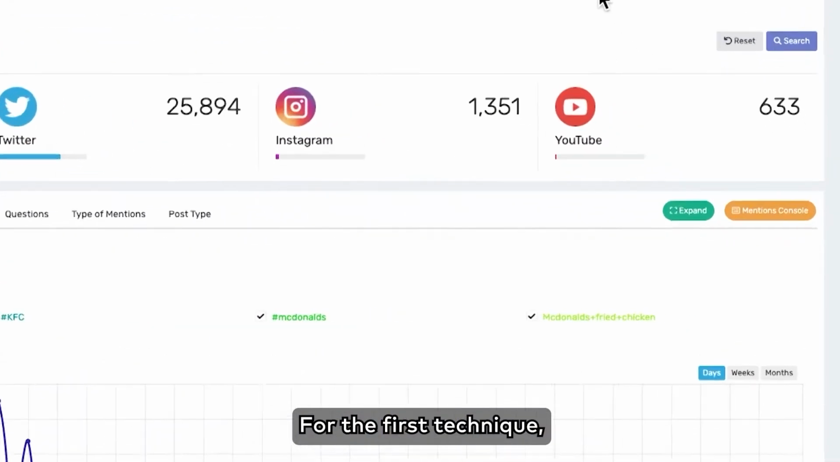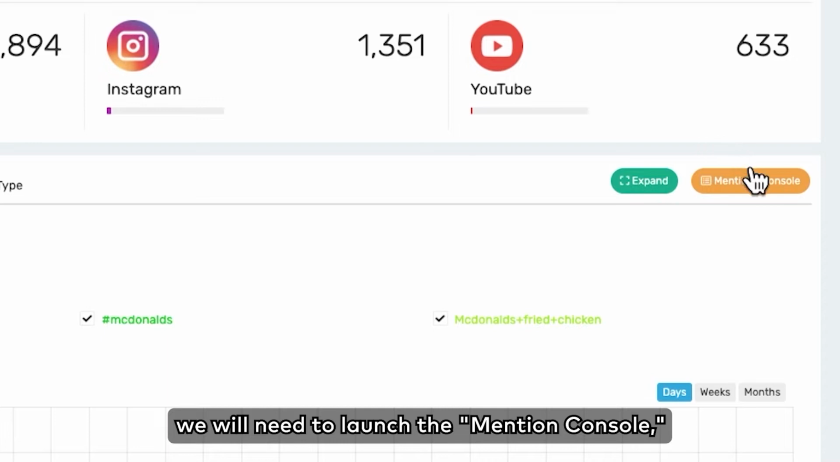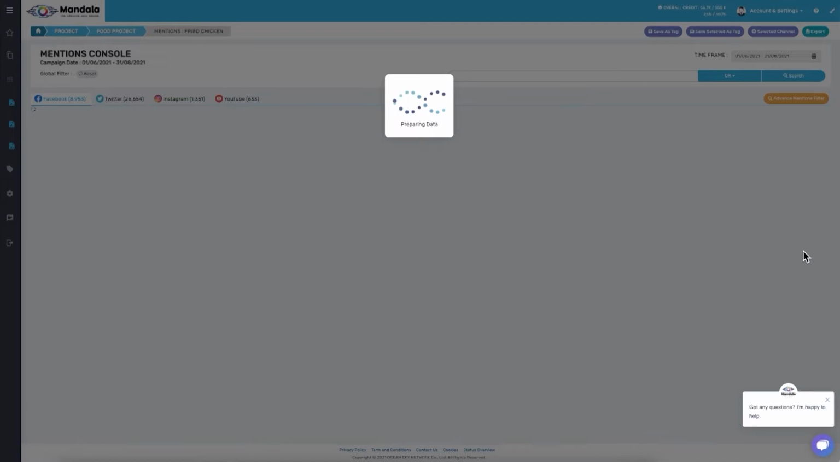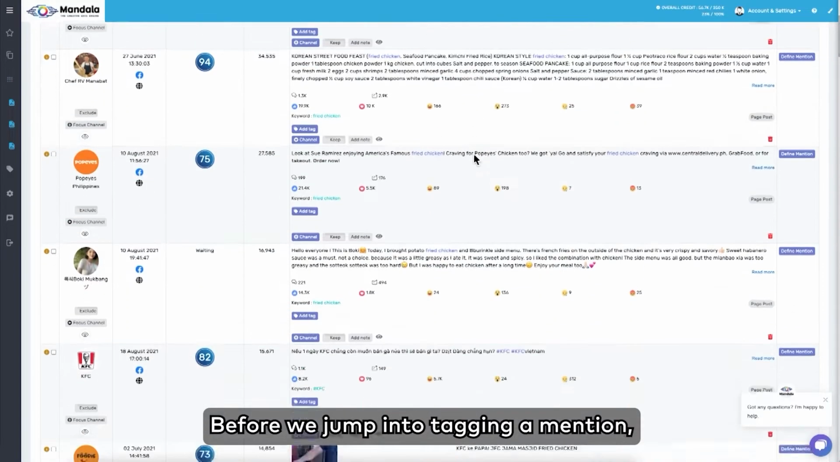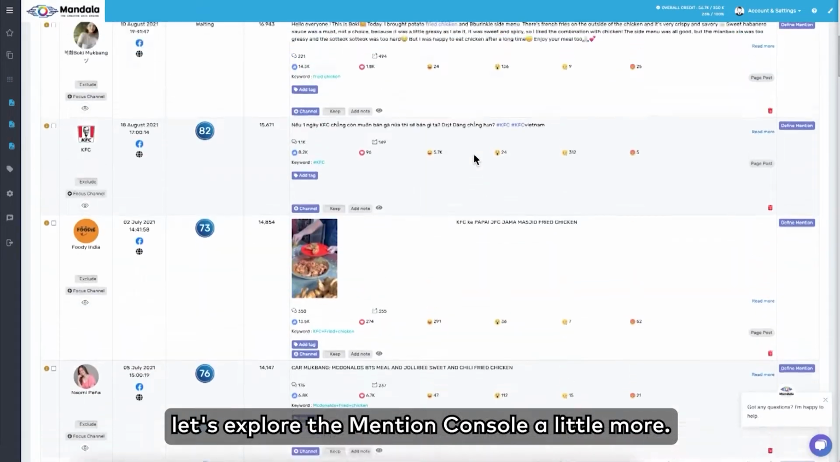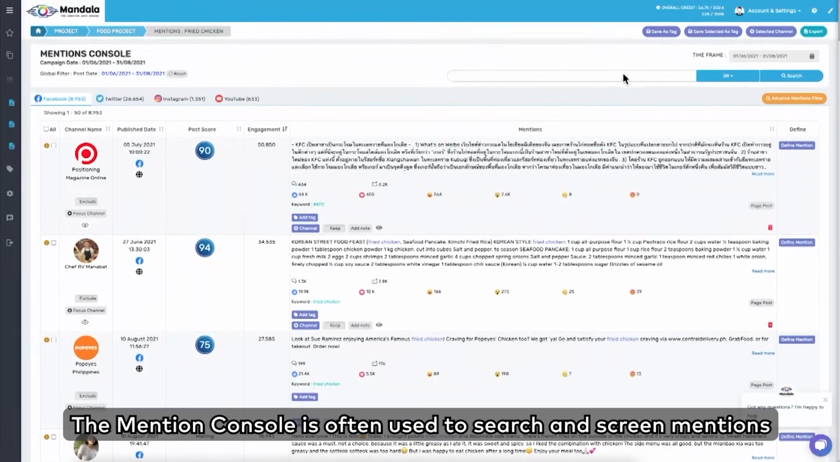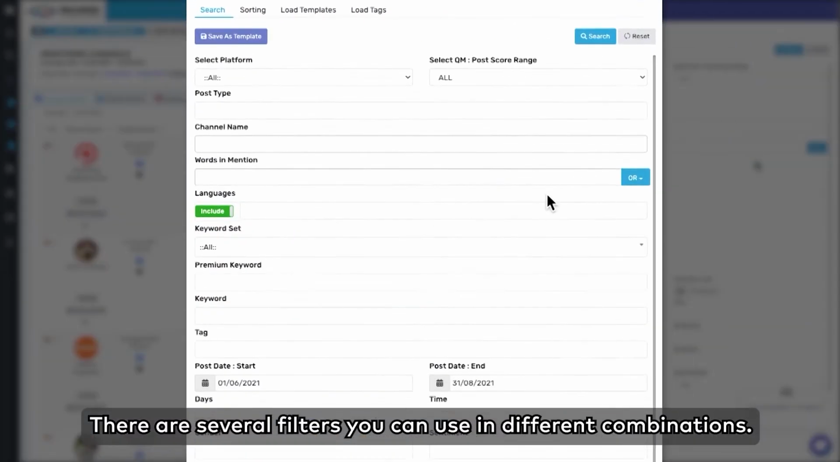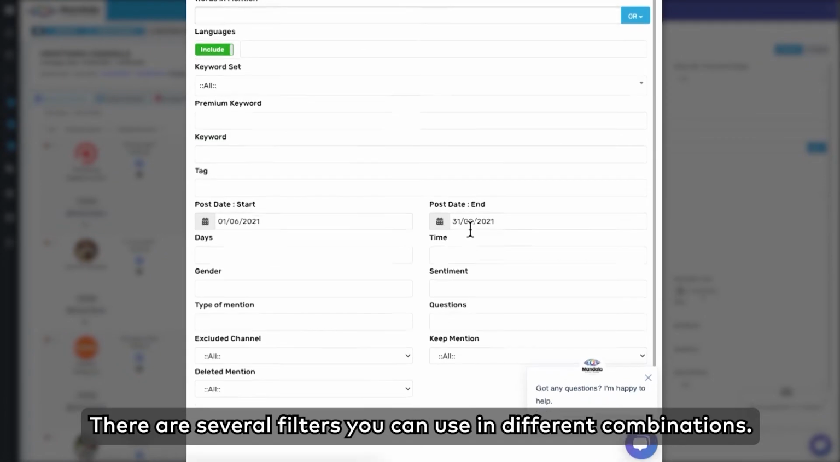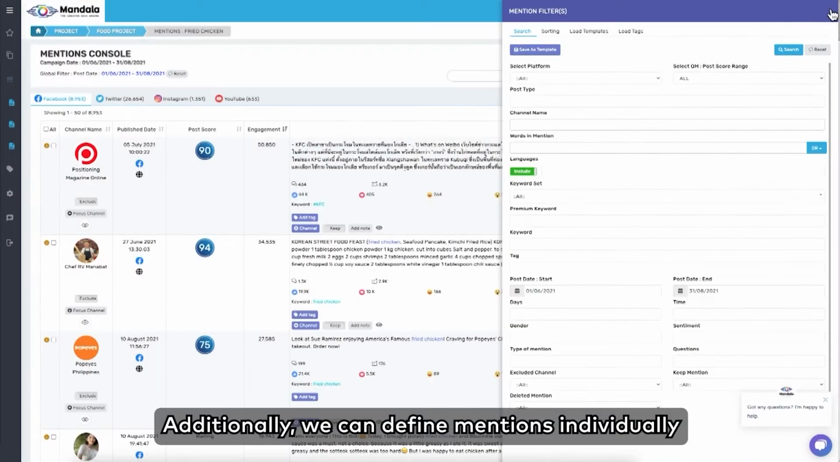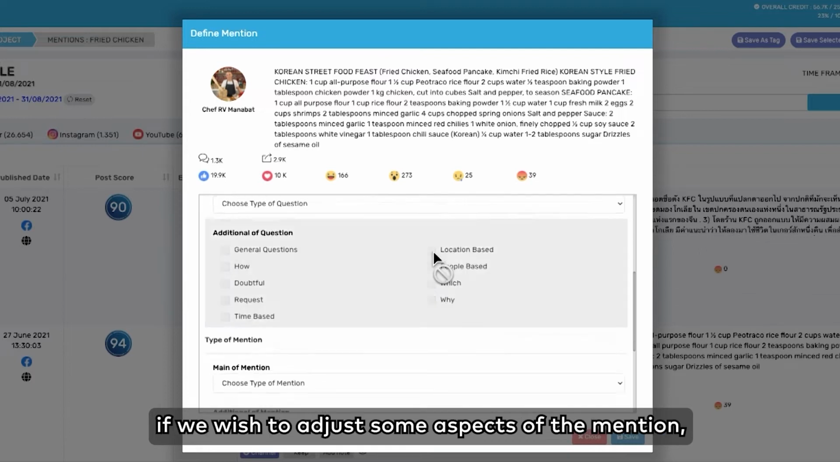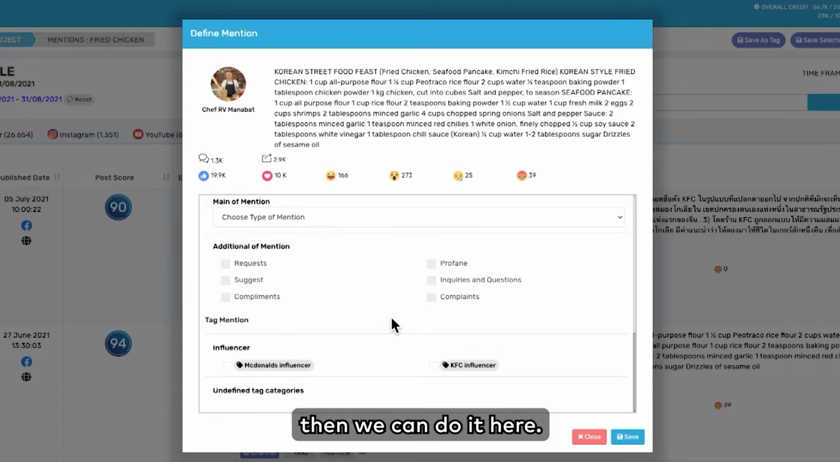For the first technique, we will need to launch the Mention Console, where we can view, filter, and manage mentions in large quantities. Before we jump into tagging a mention, let's explore the Mention Console a little more. The Mention Console is often used to search and screen mentions using the advanced mention filters. There are several filters you can use in different combinations. Additionally, we can define mentions individually if we wish to adjust some aspects of the mention, and we can do it here.